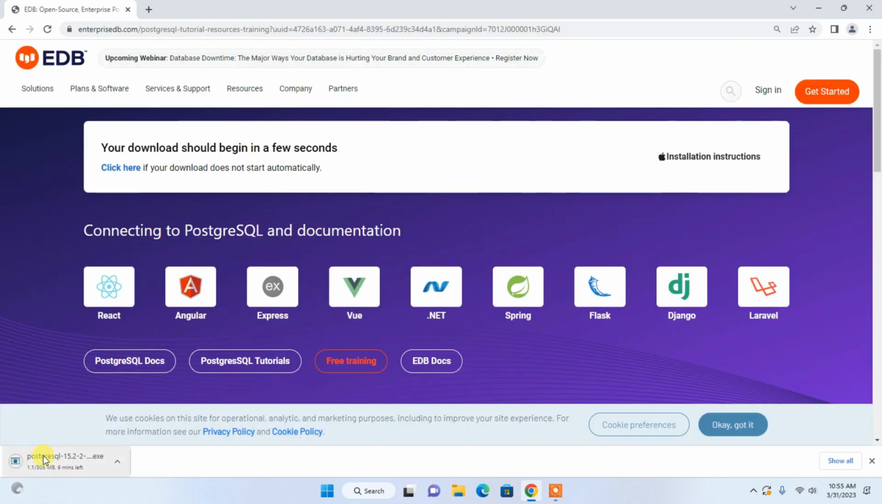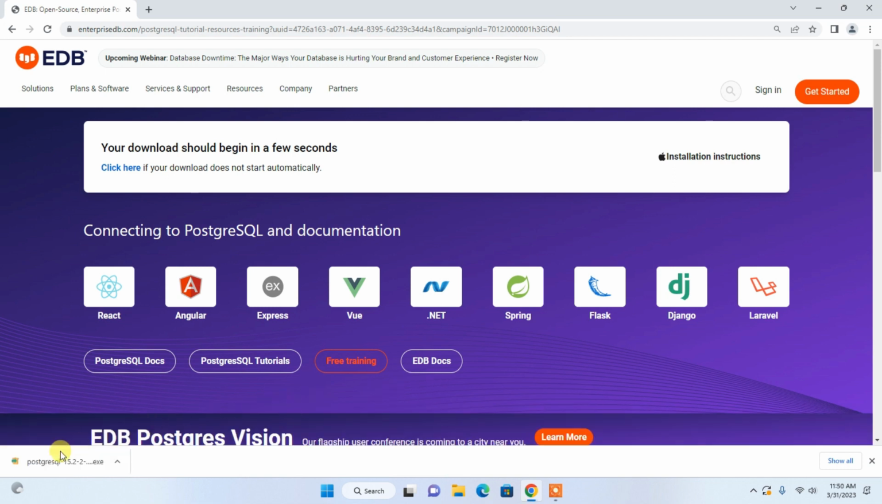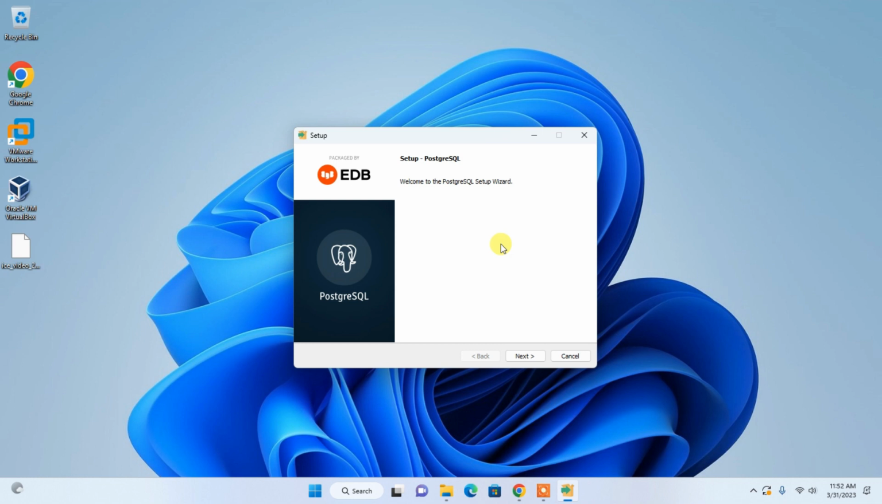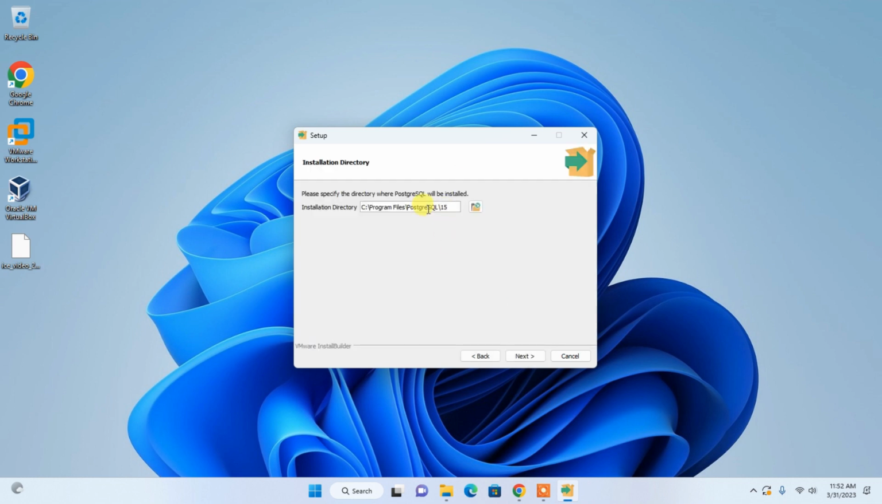Now it will automatically start downloading. Here you can see it is downloading, so it will take some time to download and then we can install it. Now as you can see, PostgreSQL has been downloaded. Now double click here. Now you can see the installation window. Click Next, and this is the destination folder.